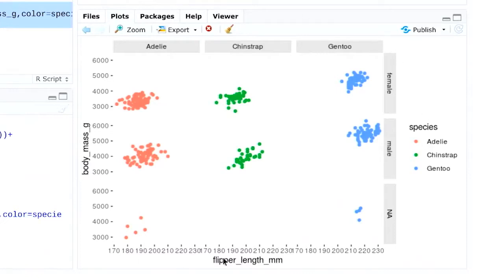There are 9 separate plots, each based on a combination of the 3 species of penguin and 3 categories of sex. Facet_grid lets you quickly reorganize and display complex data, and makes it easier to spot relationships between different groups.